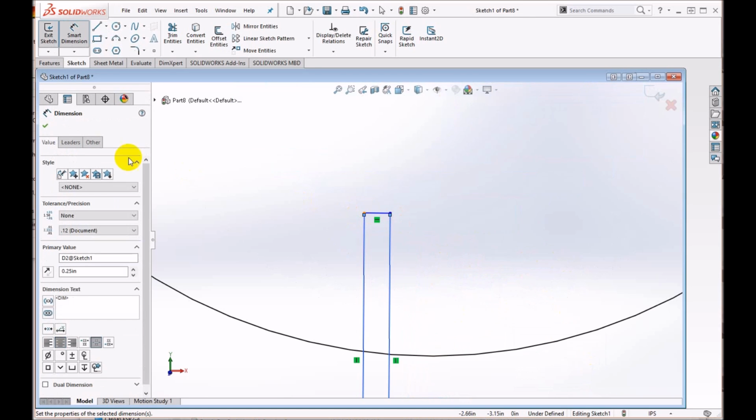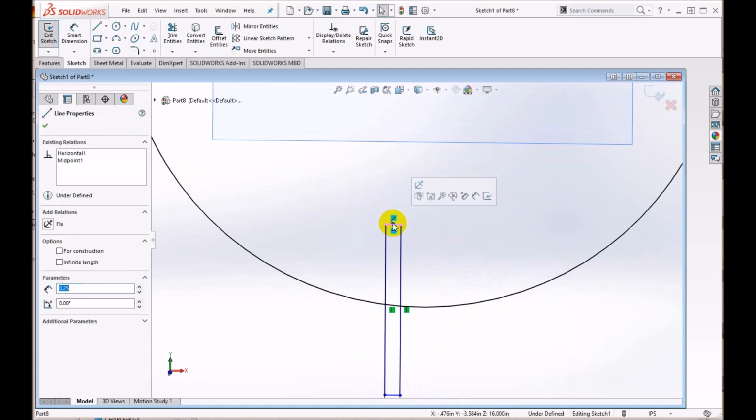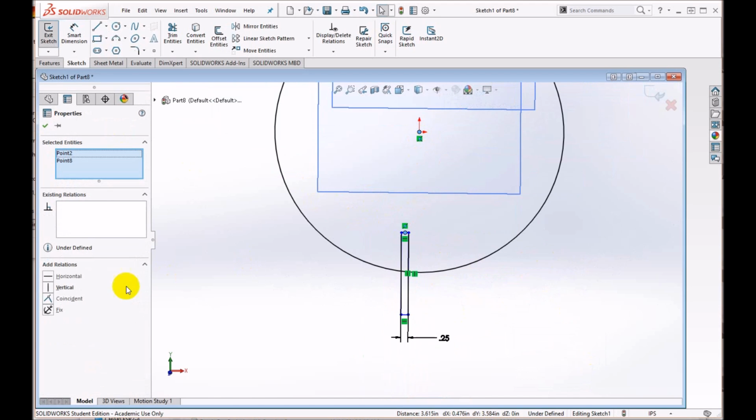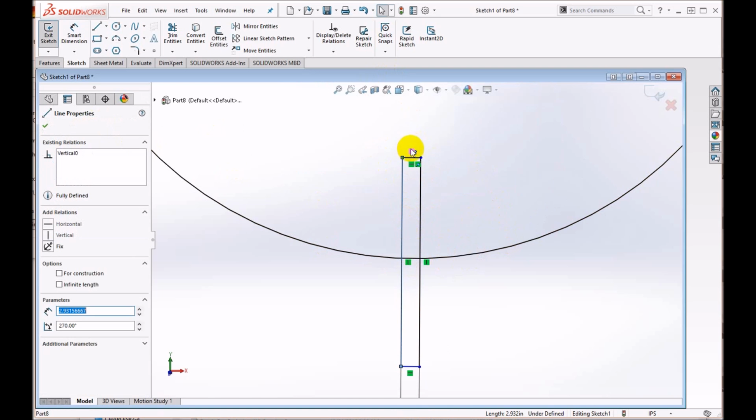That's good, and let's center it on the center of the circle itself, make it vertical, and now I'm ready to do some trimming. I could convert these into construction lines or delete them altogether. I think I will keep them so that I can change them later.